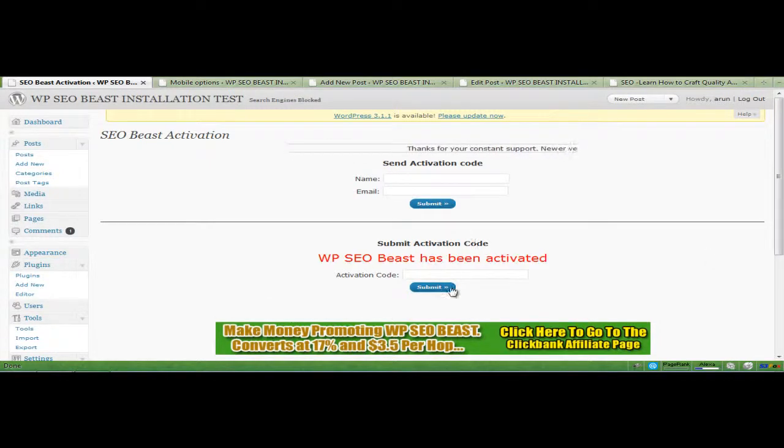So I just copied and pasted my activation code in here and clicked on submit, and this is what will notify you that WordPress SEO Beast has been activated.